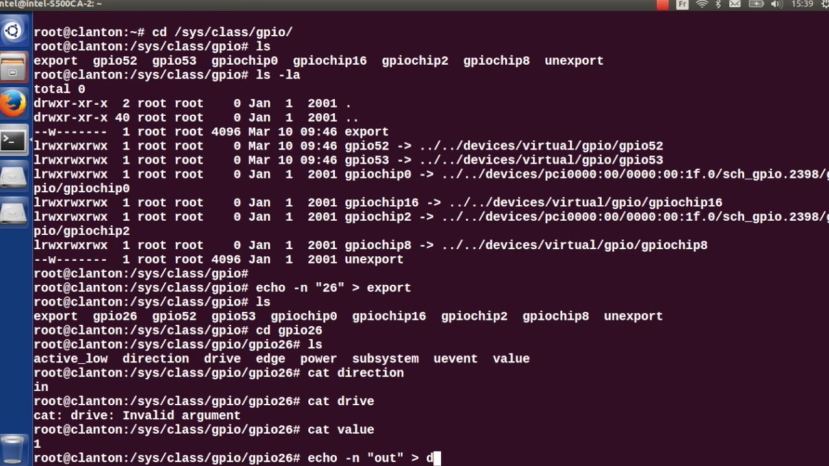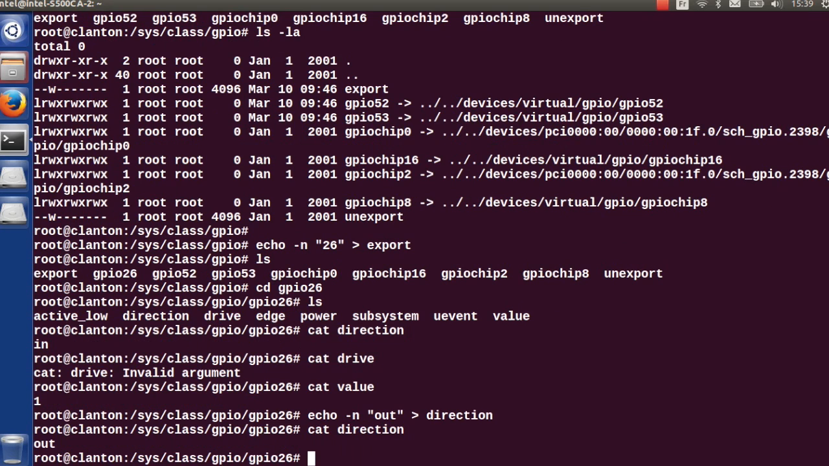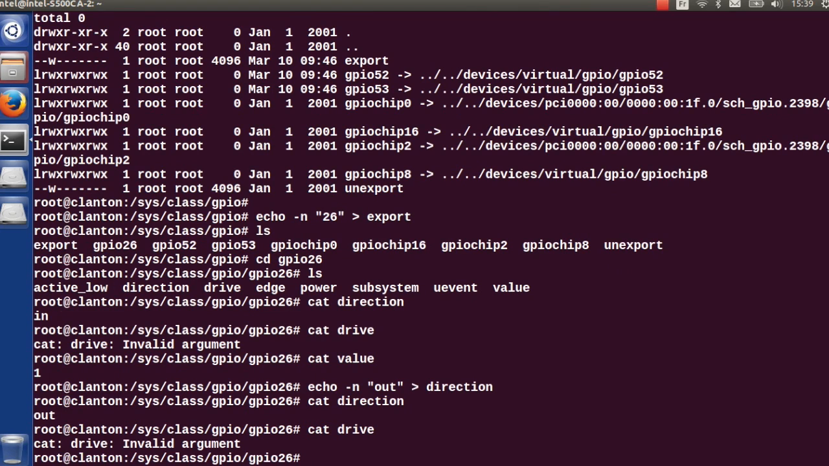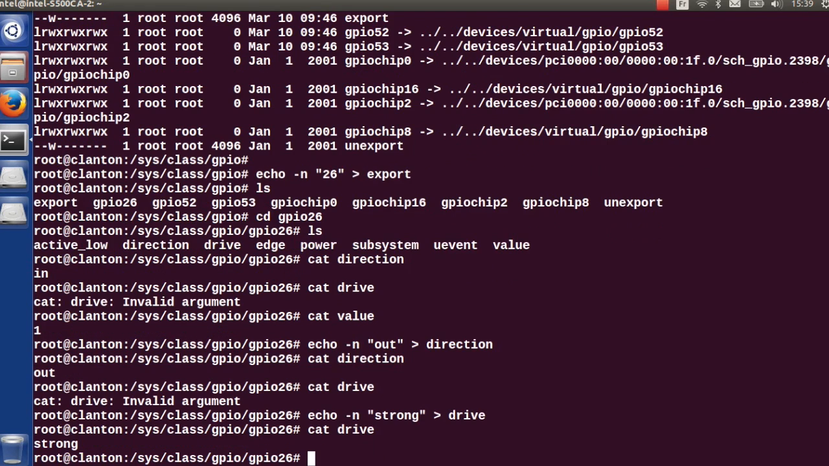To change the values, we just have to run the echo command, just like we did before with the GPIO26. So we set the direction to out because we want to send a signal to the LED, for example. Then we set drive to strong. Okay, drive is at the strong value. And to finish, we set the value to 0.